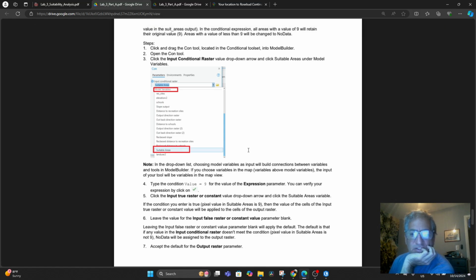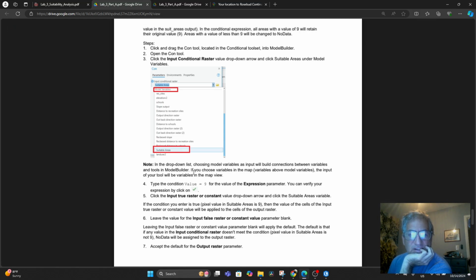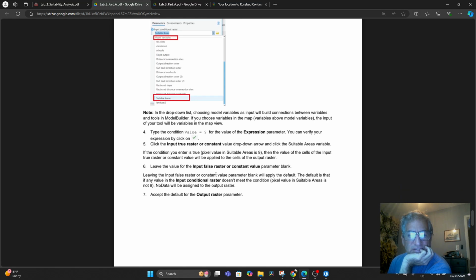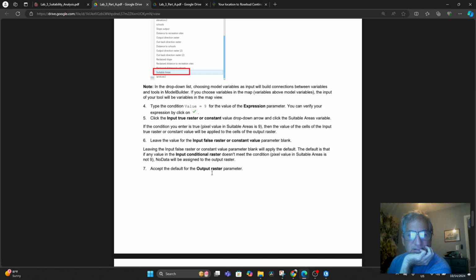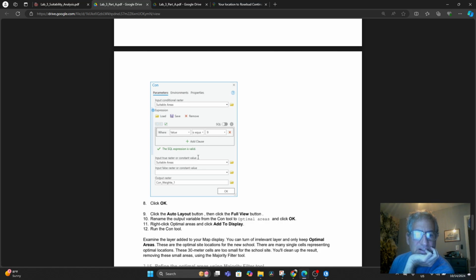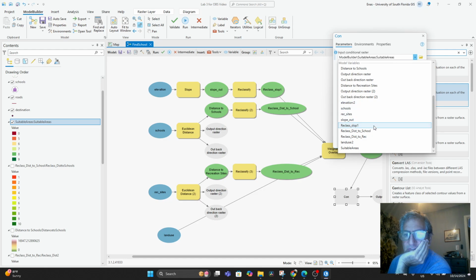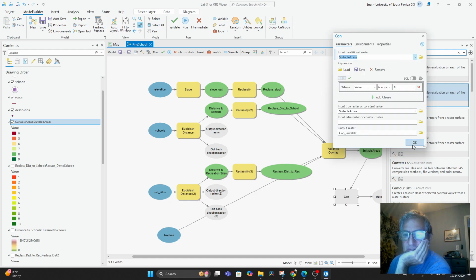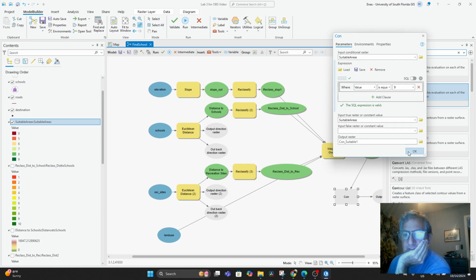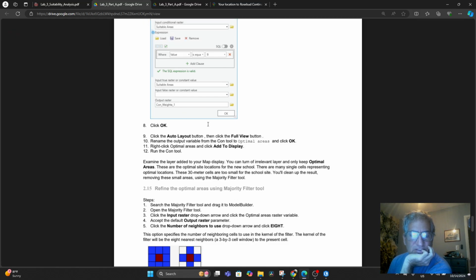Choosing model variables will build connections between variables and tools in the model builder. All right, accept that, and so this is what we have, suitable areas. It looks like he's choosing it not in model areas, he's just choosing suitable areas. So I guess I'll follow what he says to do there. Check that, say OK, and the condition output is con weight.